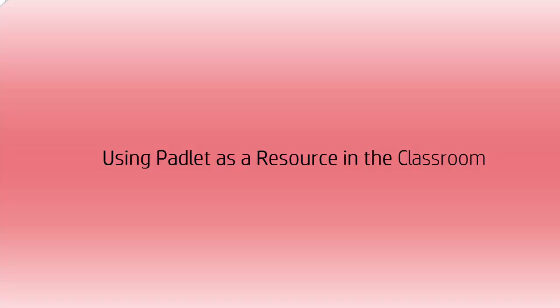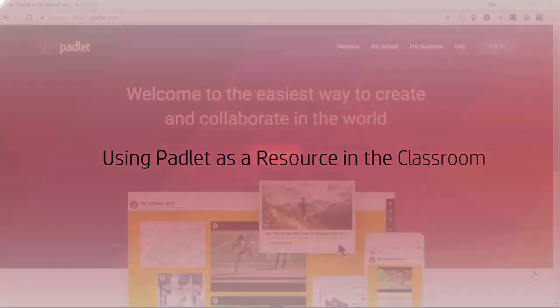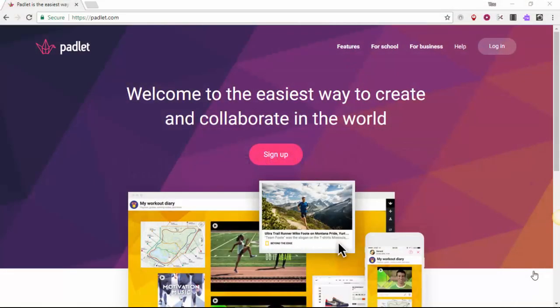Welcome to the world of Padlet. Padlet is a simple and wonderful resource for the classroom in that it is a central place for student and teacher collaboration. Padlet can be used a million ways, especially for brainstorming and assessment activities.